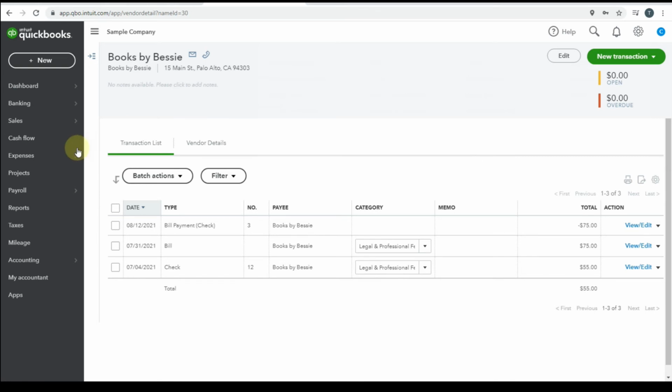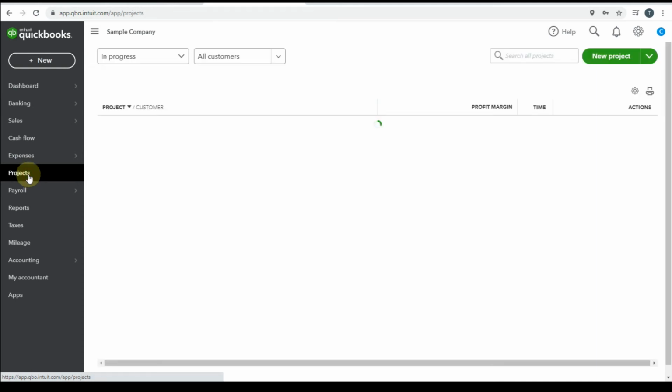Okay, so we skipped over cash flow, which I'm going to do right now because this is just an overview. It handles projects in here, which I really like.